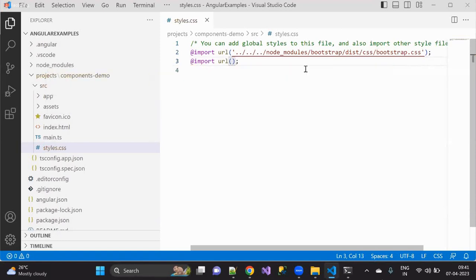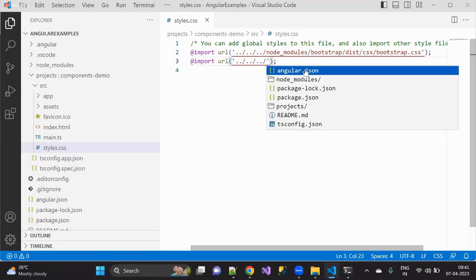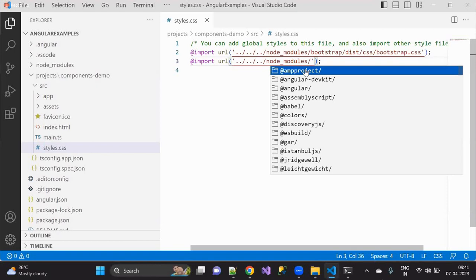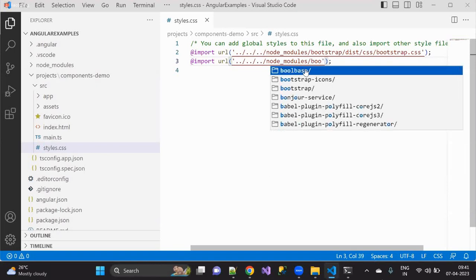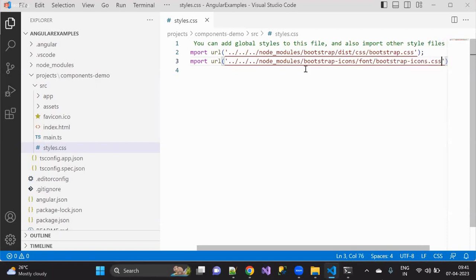Again, I'm repeating. You can see that I use import. Now, one step backward is the src folder, another step backward is the project folder, and another step backward is the main folder. In that we again have the node_modules folder. We have bootstrap-icons, and there we have the font. There you can add that particular one.